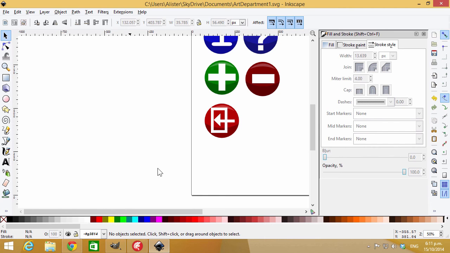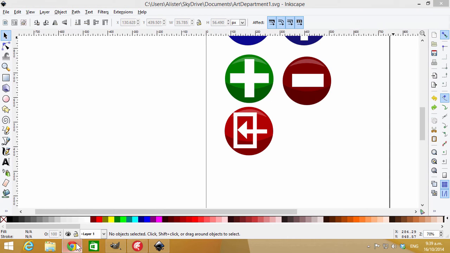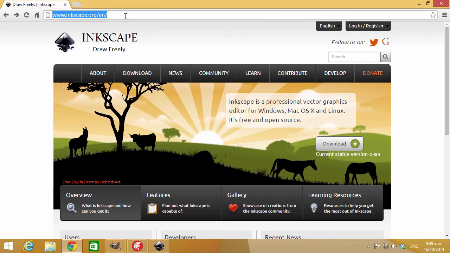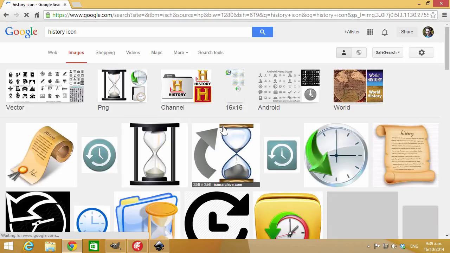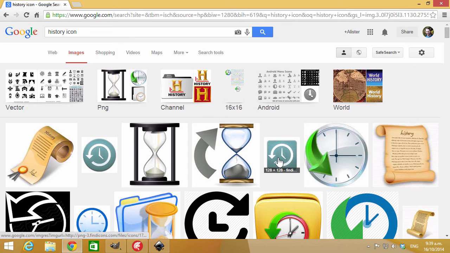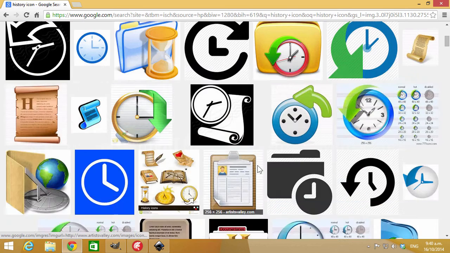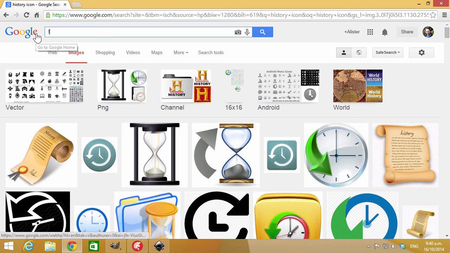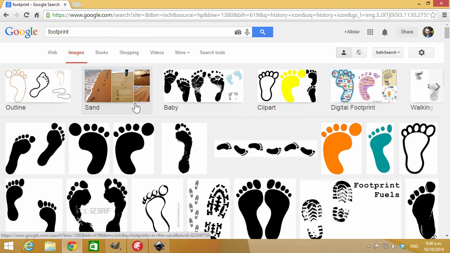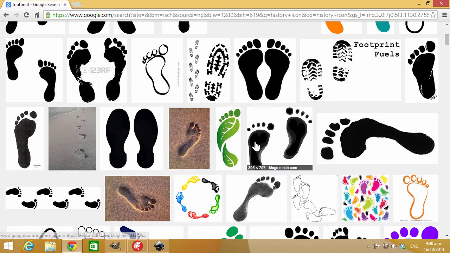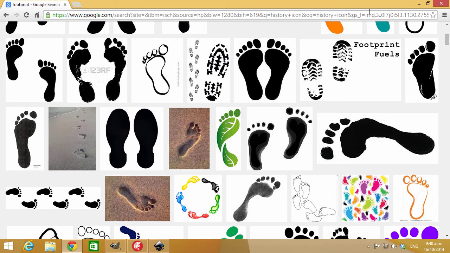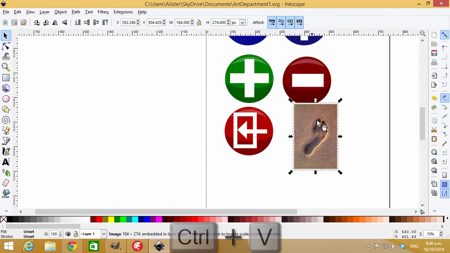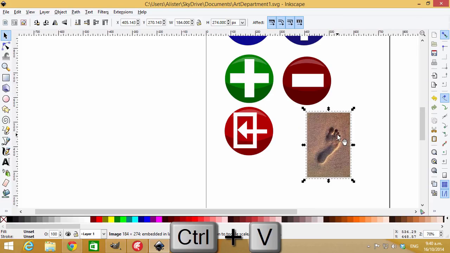And finally, history. Now, for inspiration, go to images.google.com and have a bit of a look. We see hourglasses and these sort of clocks with the arrow going in reverse. But I thought I would do a footprint, which is kind of where you've been in the past. And I'll just grab, copy image and paste it, just to get us started.